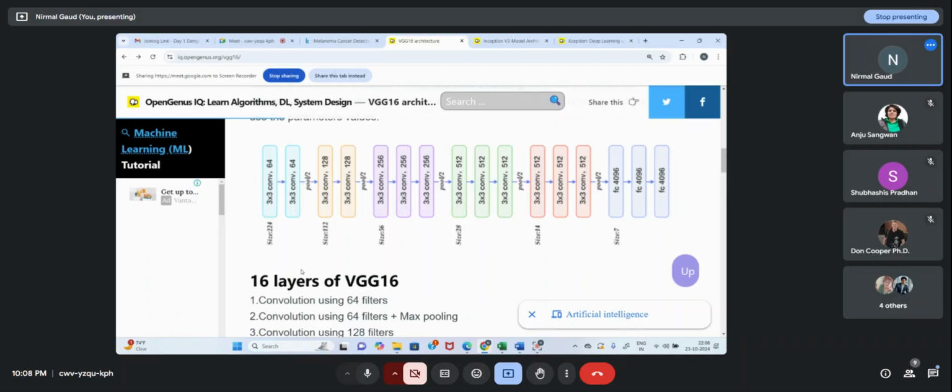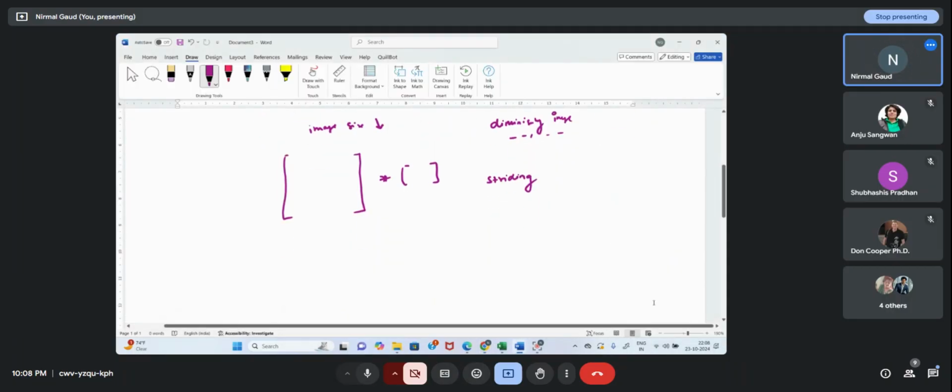Similarly, just like this VGG16, we are having VGG19. Same. Only the thing is, 3 more convolution layers are added. So it becomes VGG19. That's the only difference between these two. Sequential in nature.